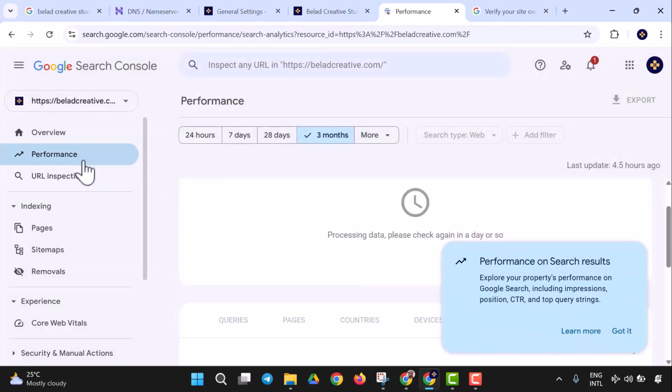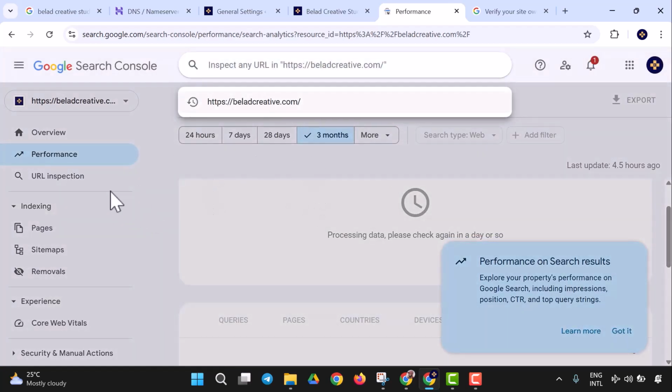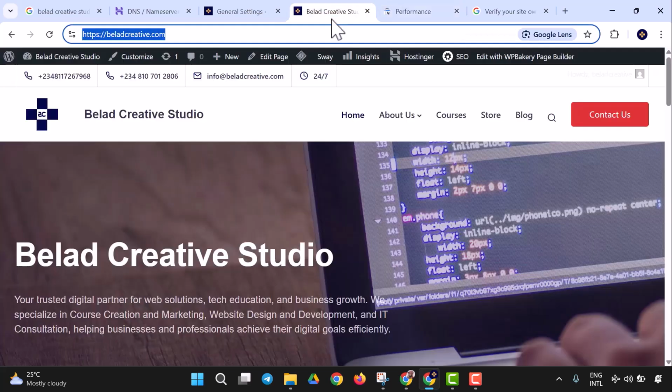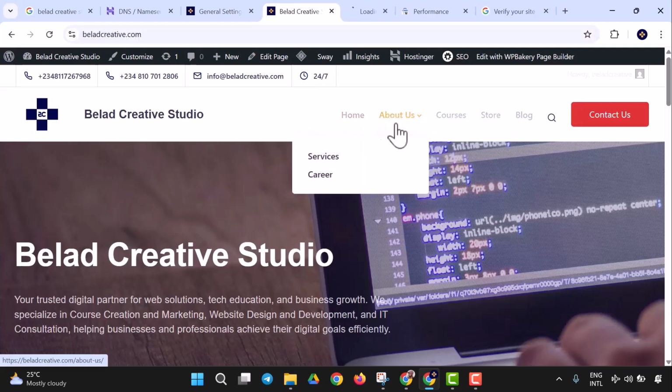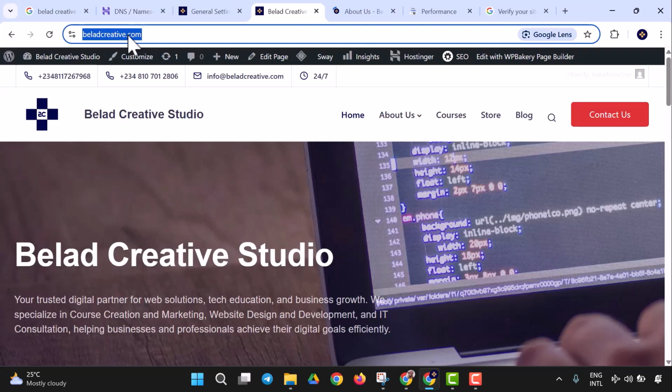Yes, you can do that as well. So you could see your URL inspection. So coming back here, let's inspect a new URL. So we're going to go to our pages one by one. So we have the home page. Let's go to the about us page. So let's see what we have in the about us page.